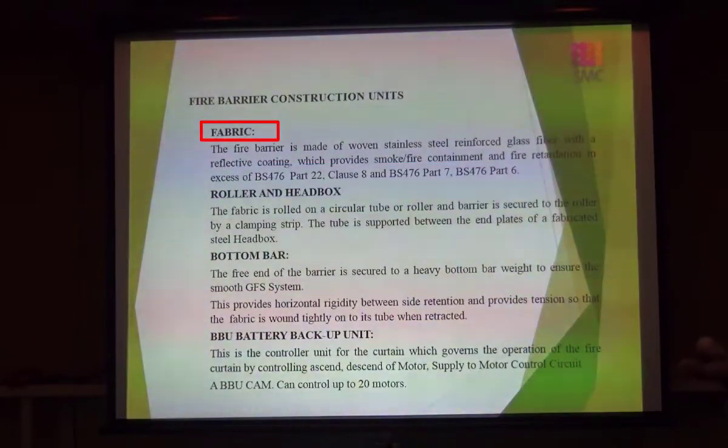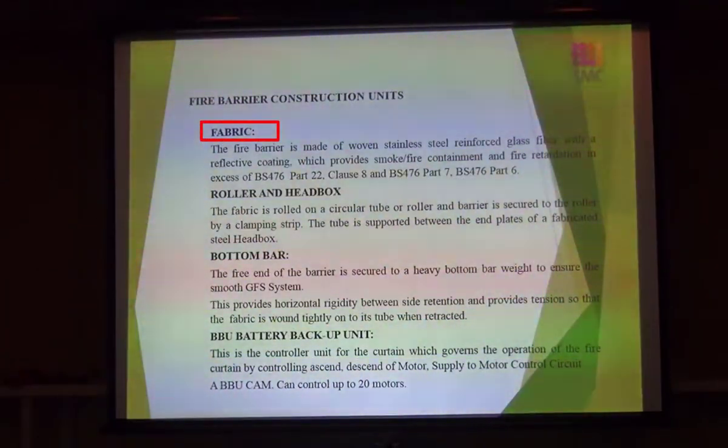Means if there is 1000 degrees centigrade, then the curtains can withstand 2 hours. In presence of 600 degrees centigrade, the curtains can withstand up to 4 hours. So this is a fire rated fabric which will contain the fire and fire radiations.